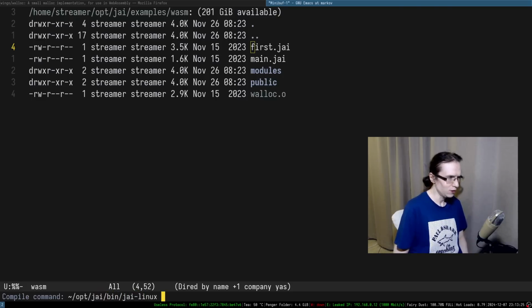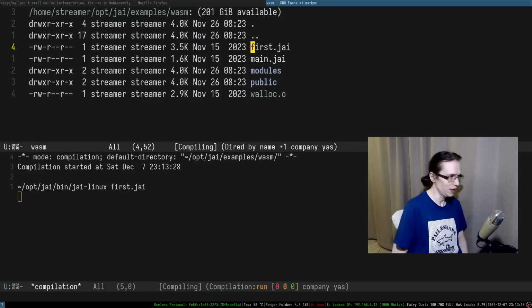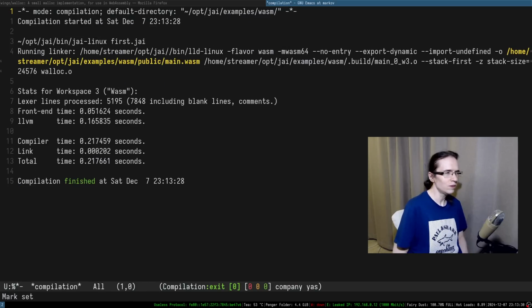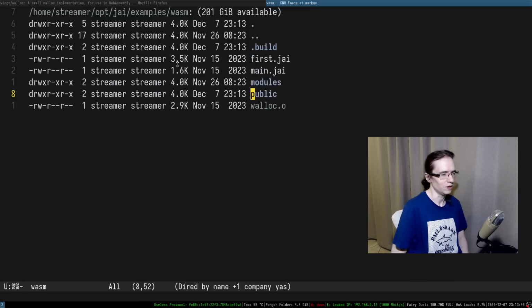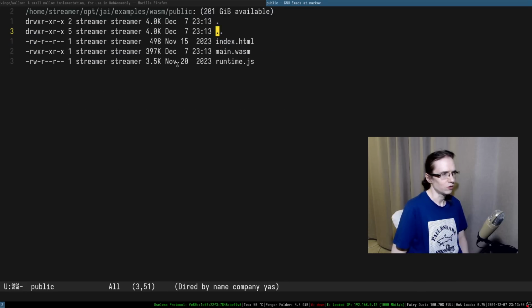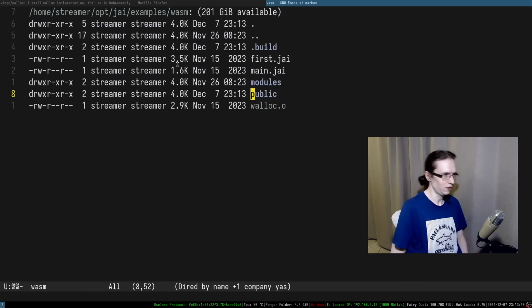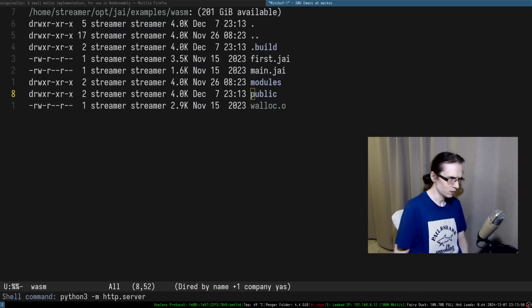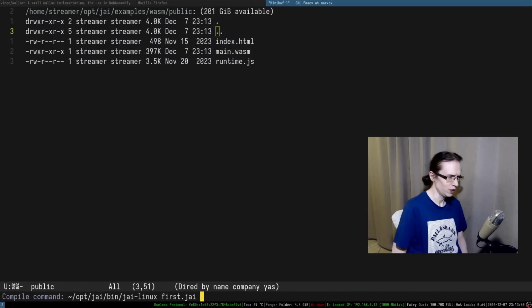So just J Linux, and I'm gonna just do first J. And what did it do? I suppose, yeah, so running linker, and it just put main Wasm into public. I think that's what happened in here. Right, so yeah, here it is. And I suppose they said that you have to just serve that folder.